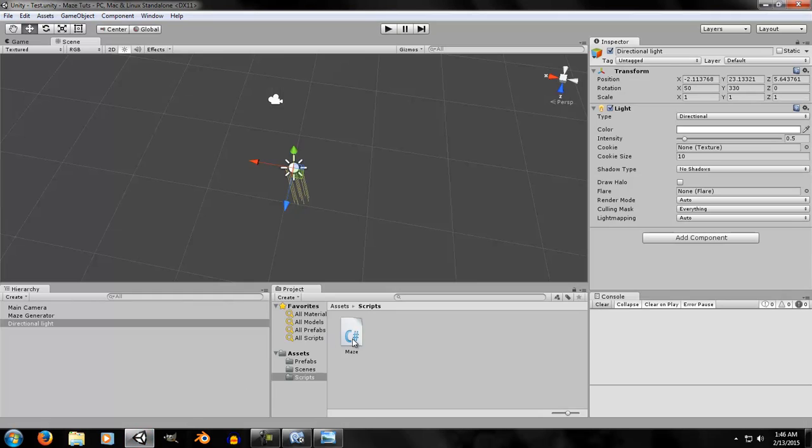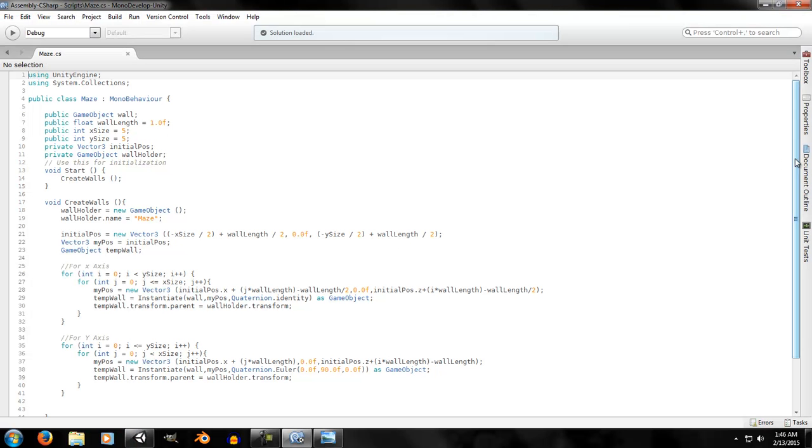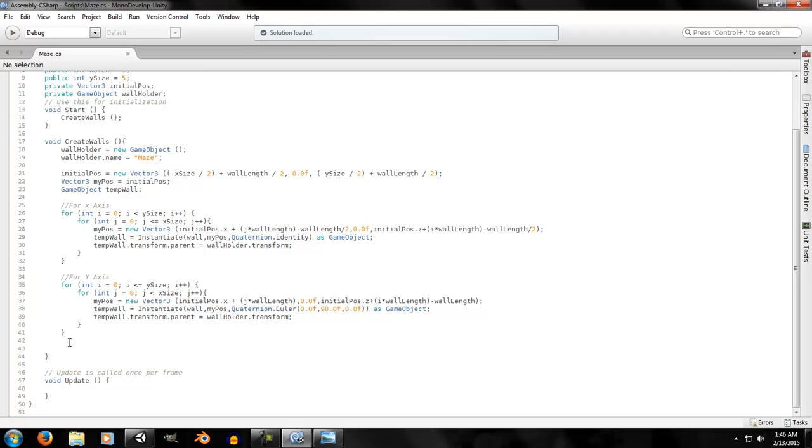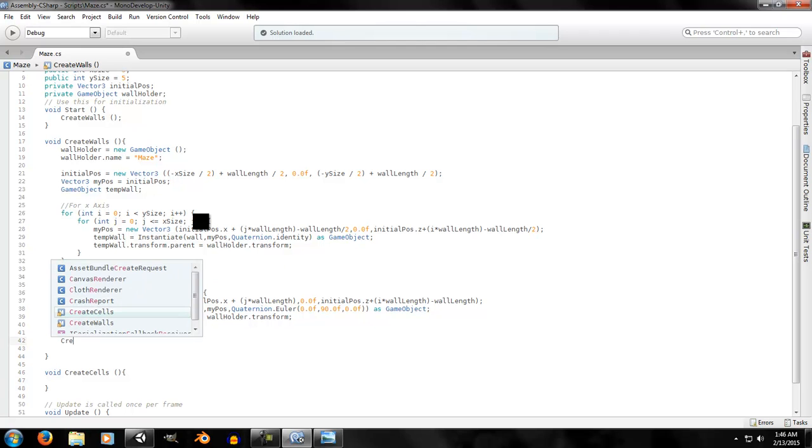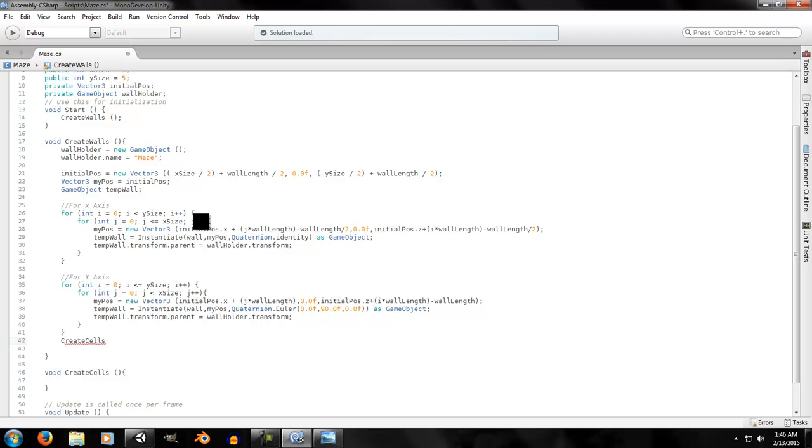Okay, so if you open up the maze script, I'm going to open it up again. What we're going to do is create a new function, and we're going to call it void CreateCells, because this is going to create cells for us. And we're going to call this function at the end of the create walls function. So once the walls are done building, we're going to go ahead and create cells for us.